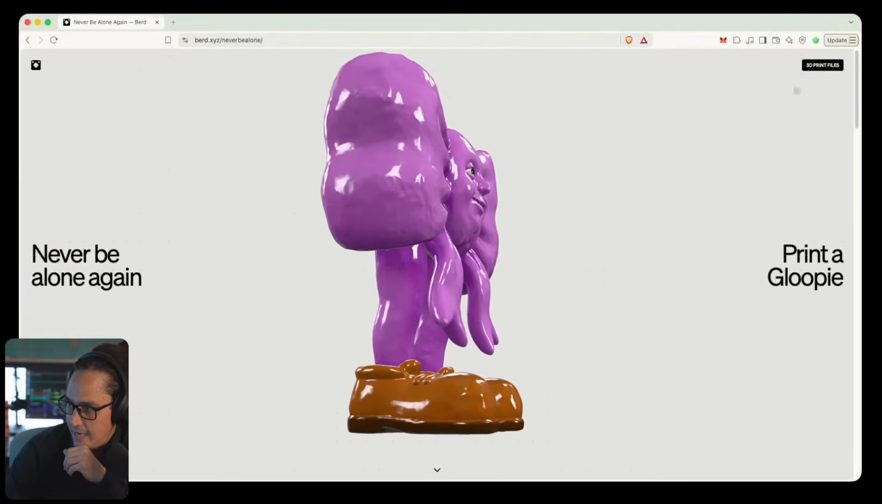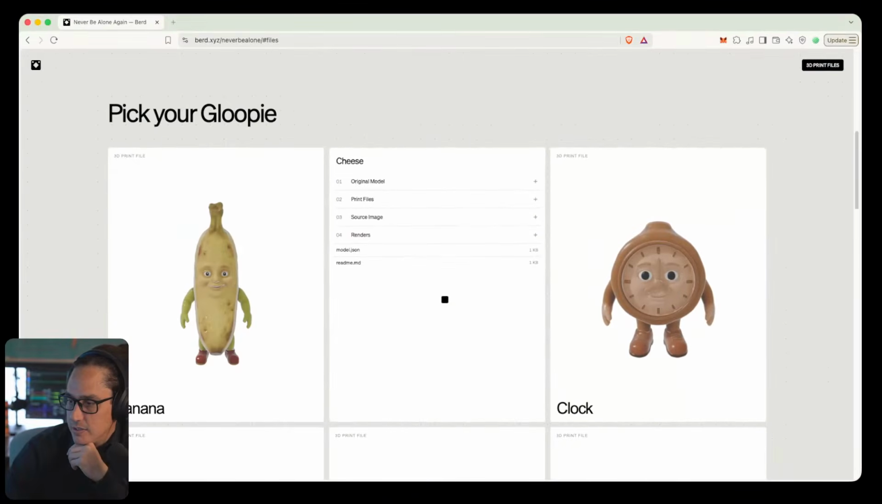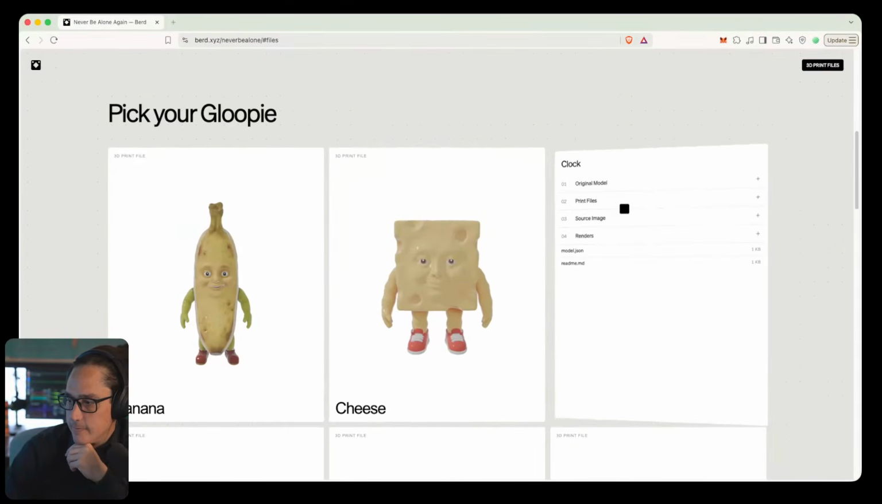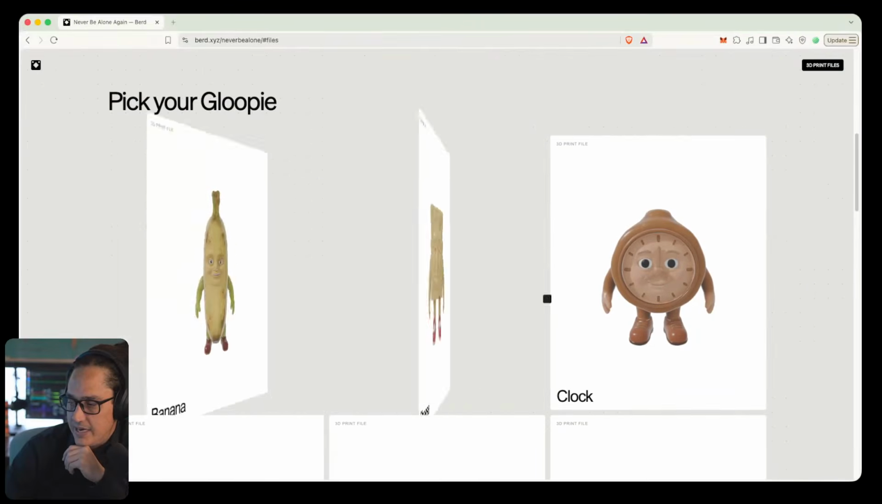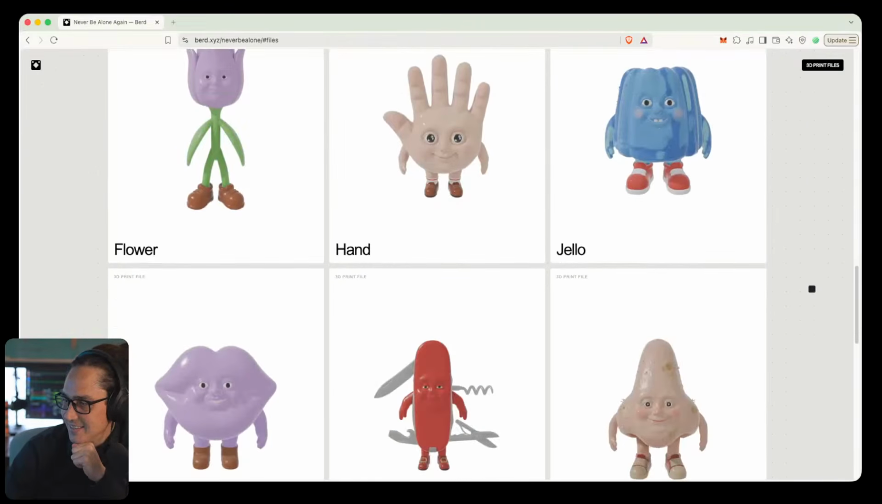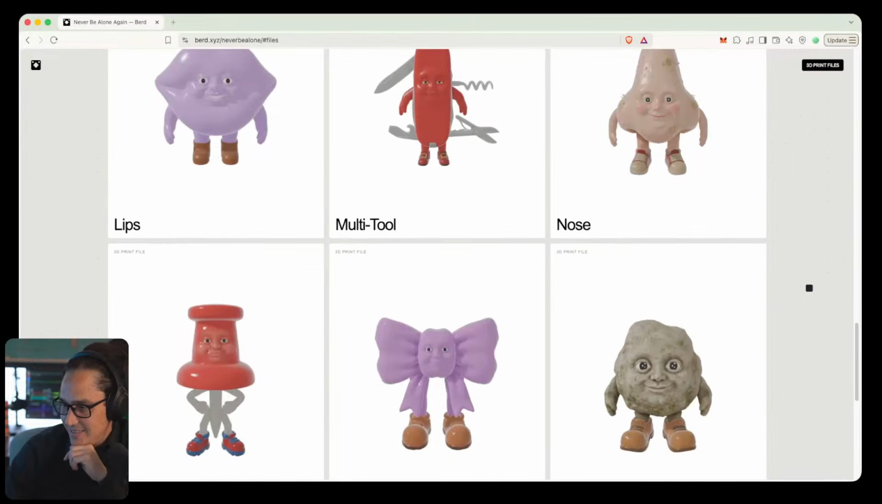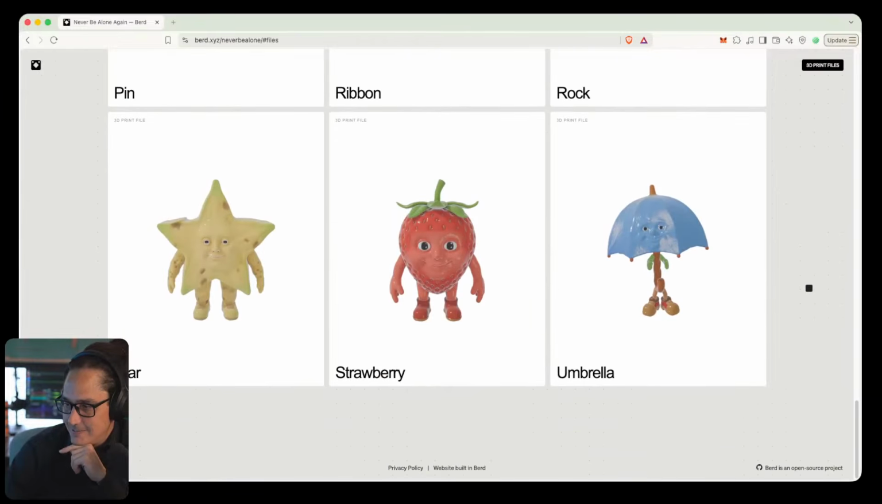Okay, that helps. 3D print files. Oh, I see. So you can actually grab, I don't have a 3D printer, so this is useless to me, but that's cool. Banana, nice. Okay, okay, all right, all right.